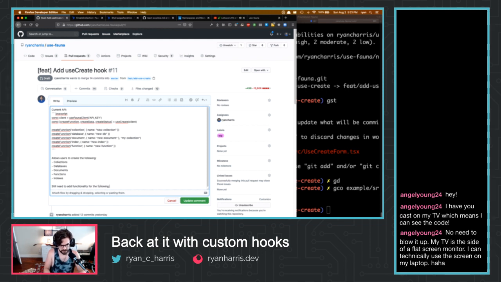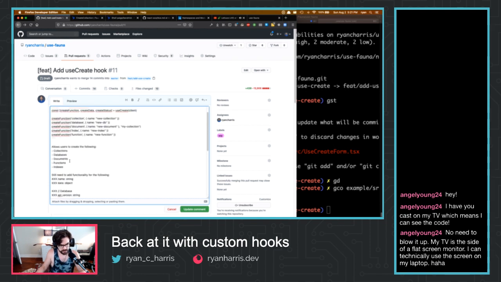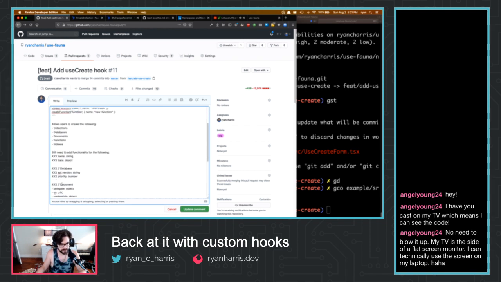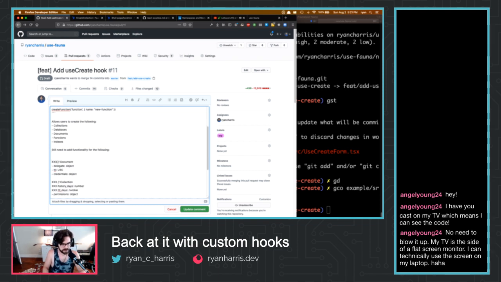So we need to add the following. So database is all good. So document, we need to do all of these. Delegate, TTL, U2C. For collection, we just need to do the permissions.